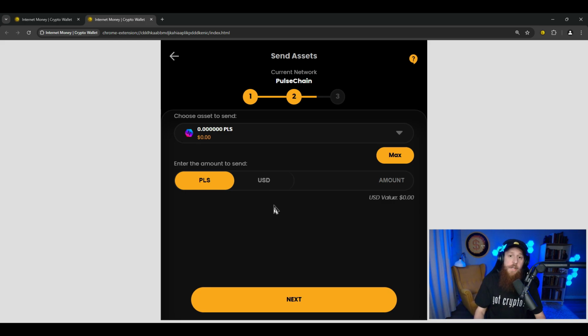Now there's two notes here. One, we did not want to restrict the ability for users to send their crypto assets to a contract address. In the world of DeFi, there are valid reasons to do this. And the Internet Money Wallet propagates financial freedom and not financial control.